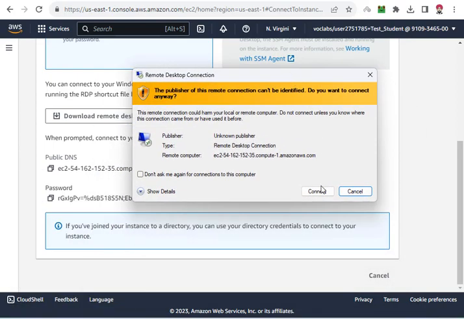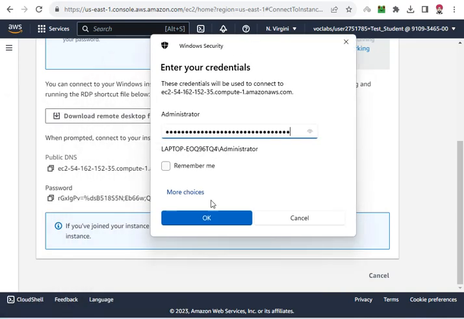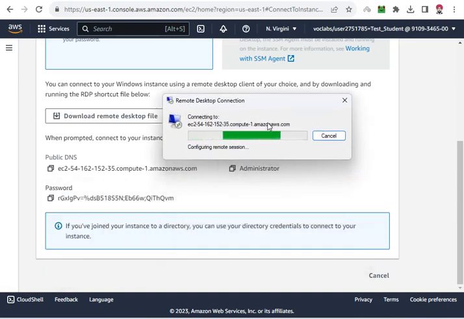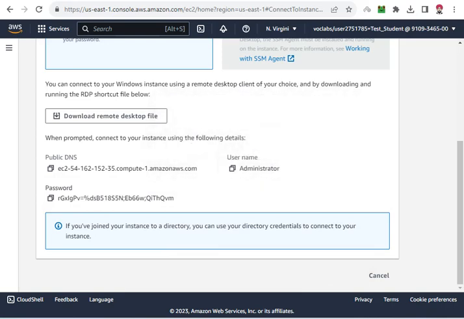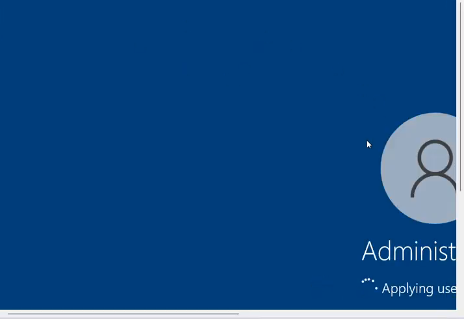So I'm getting this page, click on connect. It is asking for the credentials, entering the password, and it is asking for the certificate. Click on yes for the certificate. You are able to see the connection request, and the server is opening in front of you. This is my first server.